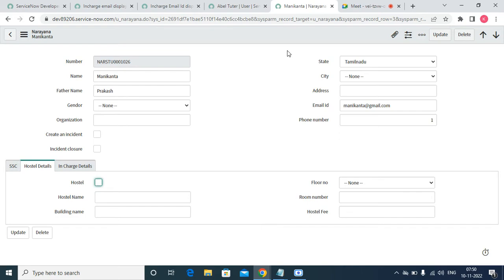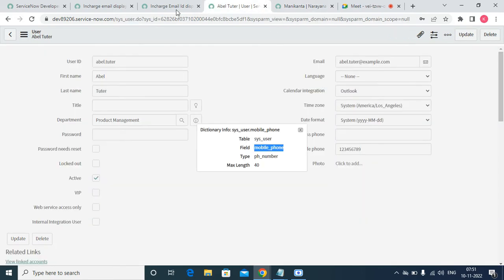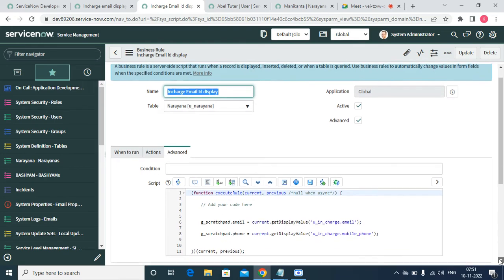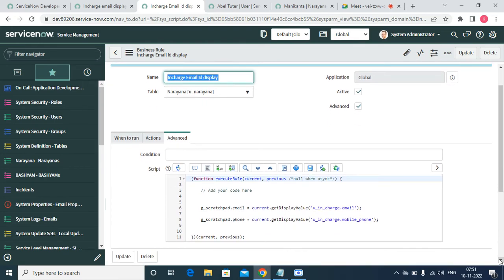Okay, I hope you got it, or any confusion still? I hope you guys are clear, right? What is a display business rule? How can we use it? This is one of the most commonly asked interview questions. They will ask the scenario also. You can explain the same scenario which we have discussed.